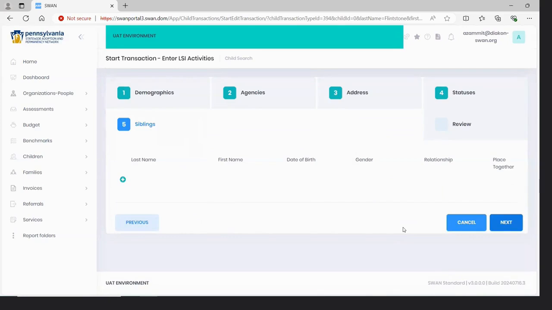Section 5 is the siblings section. From here, we can link this child's record to those of any siblings, which will allow for easier entry of LSI activities in the future. The sibling link function is covered in detail in Training Module 3, so we will not address it at this time, but move forward as if this particular child does not have siblings, simply clicking Next.